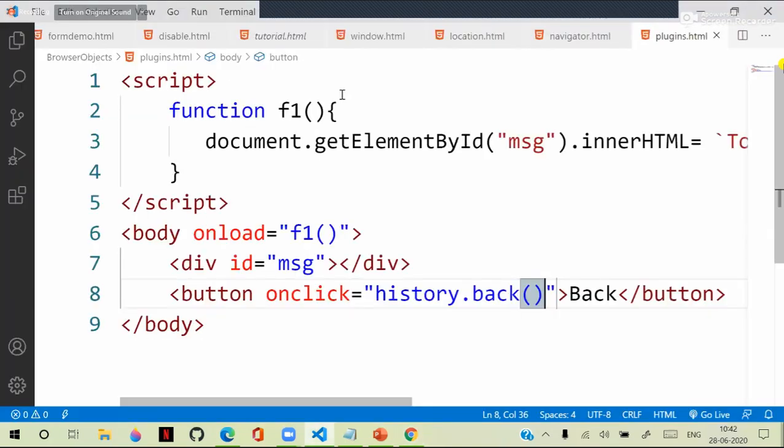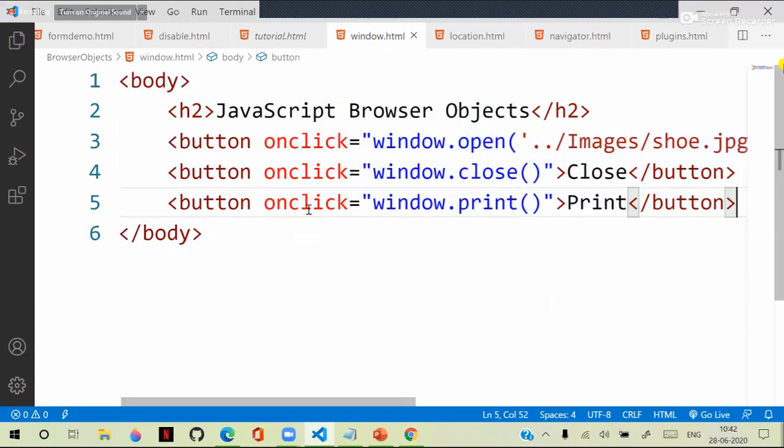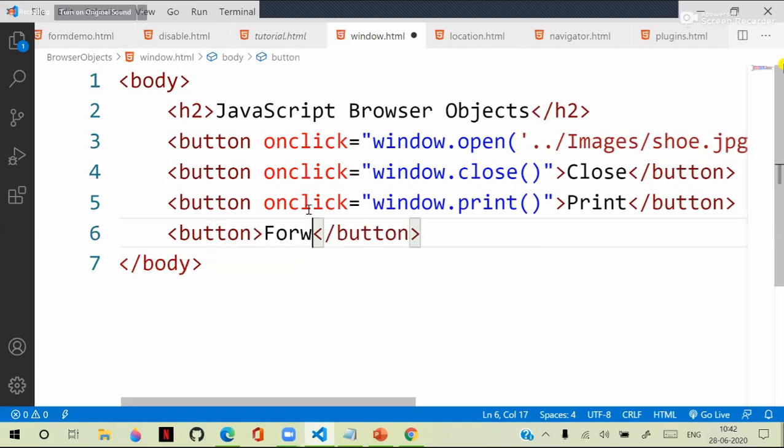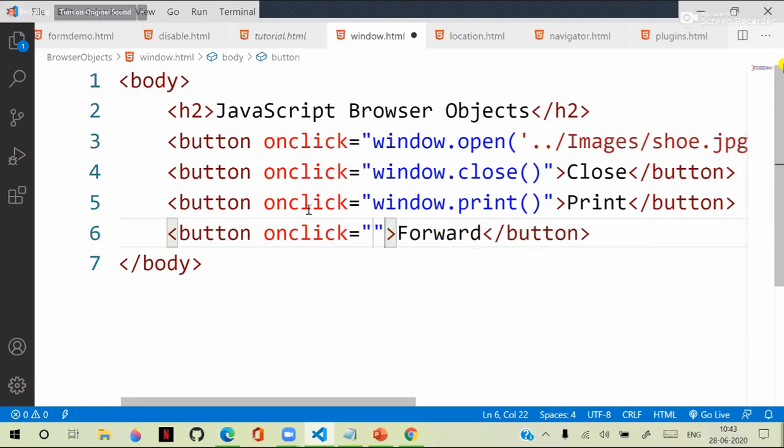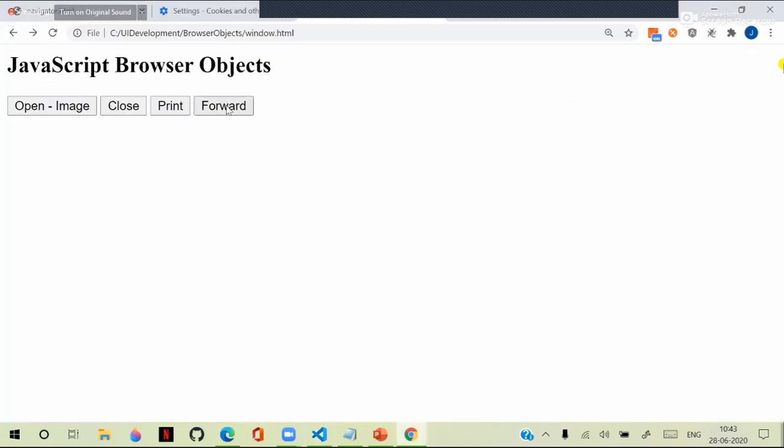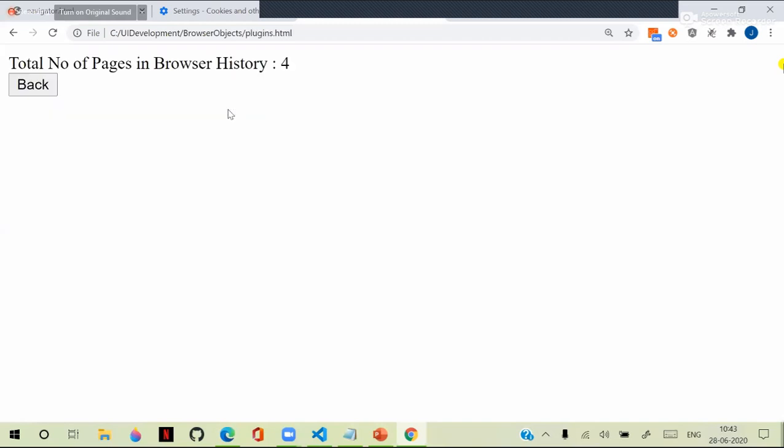That means what I will do is, in window.html, I am designing a button, and this button is forward. And here, onclick is equal to, here we defined history.forward. And you can see here, when I click this forward button, it will go to the forward page. That is our plugin. Back will get back to the previous page. Forward will come to the forward page. So this type of navigation can be handled.